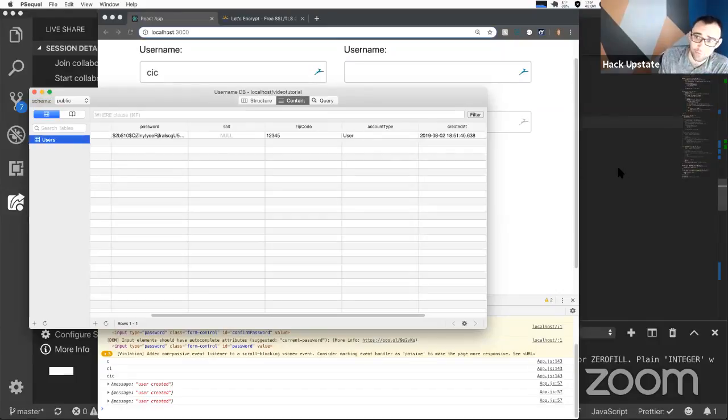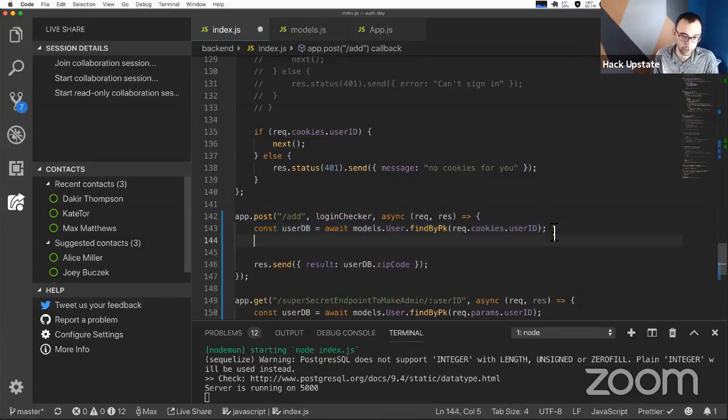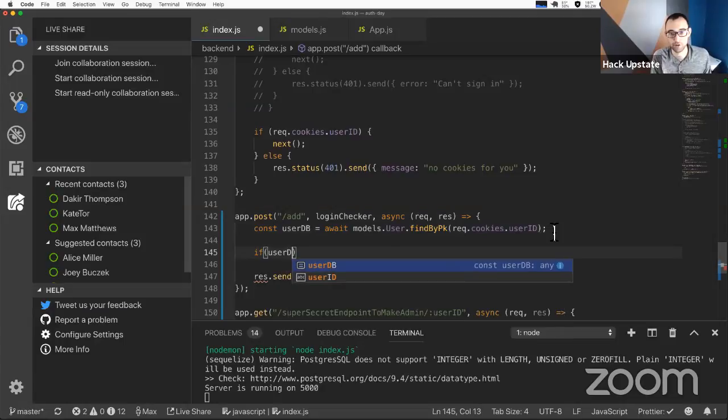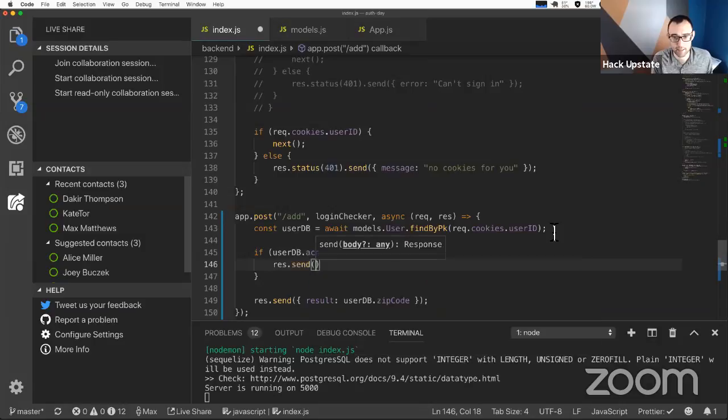Okay, so what we could do in our add endpoint is query the database to pull out their account type and return the information based off of that. So let's start there. We are going to say, hey, if userdb.accountType is equal to user, res.send the result as logged in as user. I changed my mind.